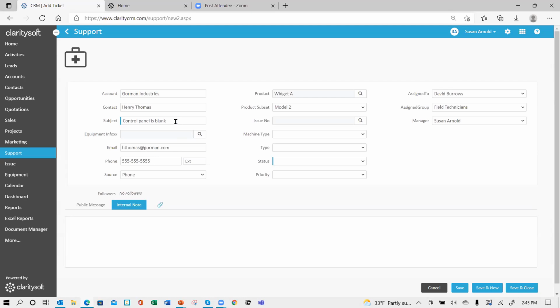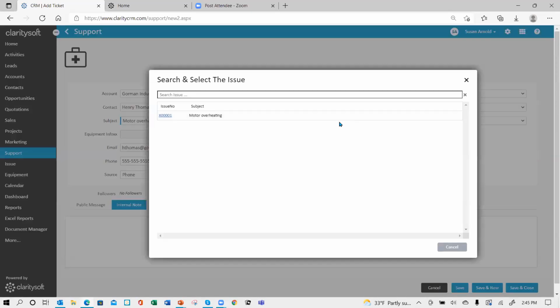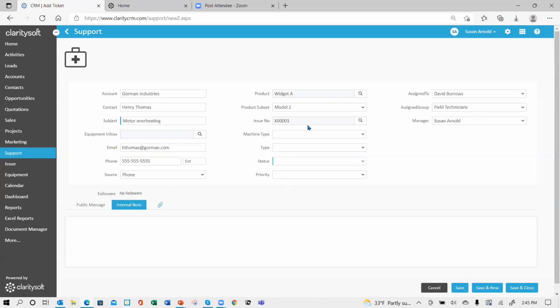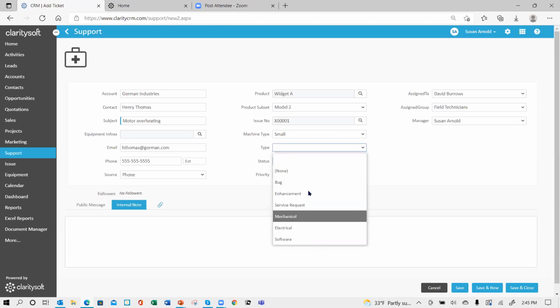Let's go back and change that. So his motor is overheating. I know I have created an issue for that. So I can now link his problem, his ticket to the issue. And then machine type, that was my custom field that I couldn't think of what to do. So you can see that here. So it's the small one. And then the type is what is it? Okay.